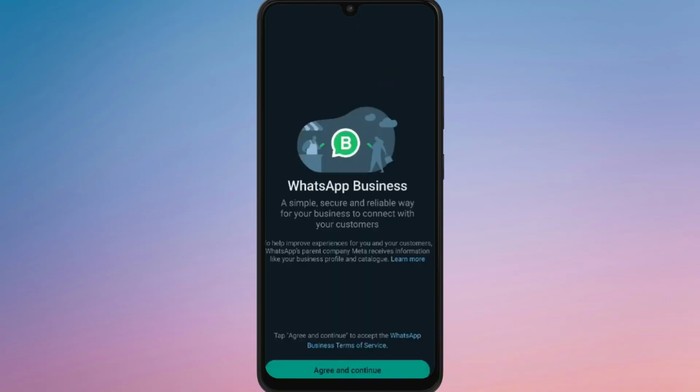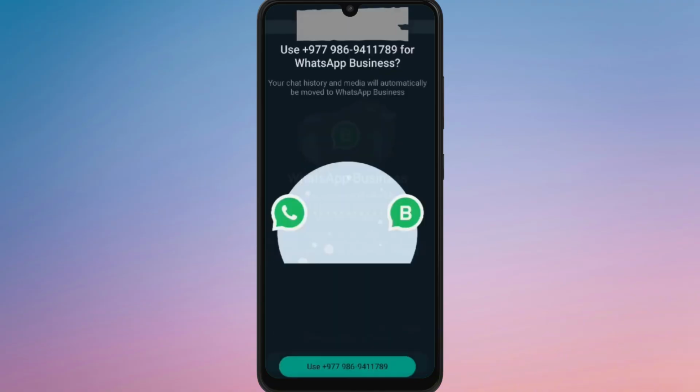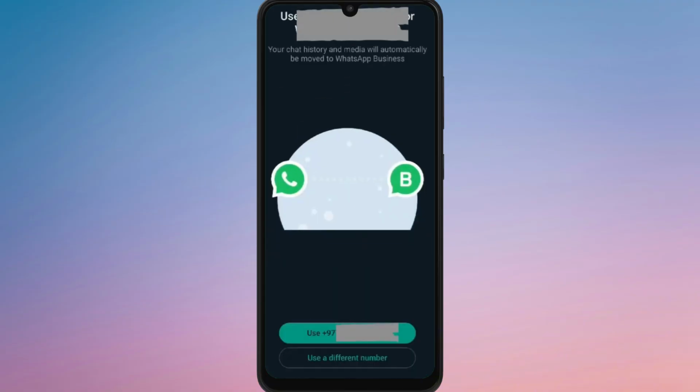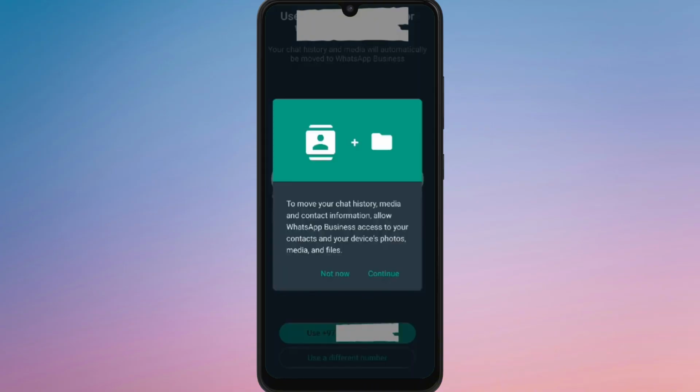Next, tap on Agree and Continue to accept the terms and conditions. Now enter your phone number linked to your business account and tap Next. You will receive a verification code via SMS or phone call. Enter that code to verify your number.